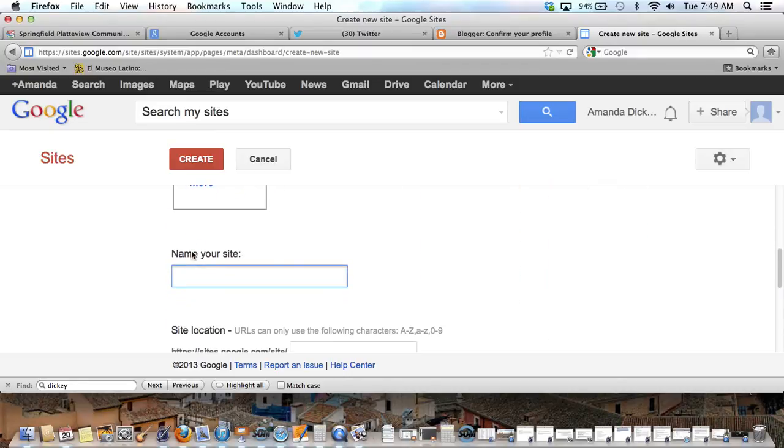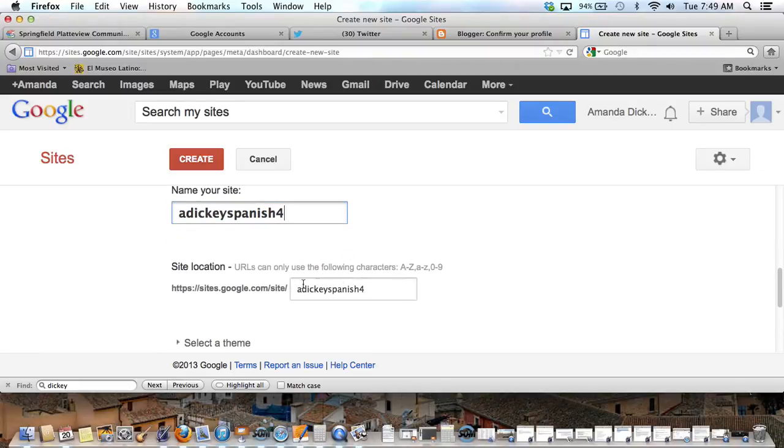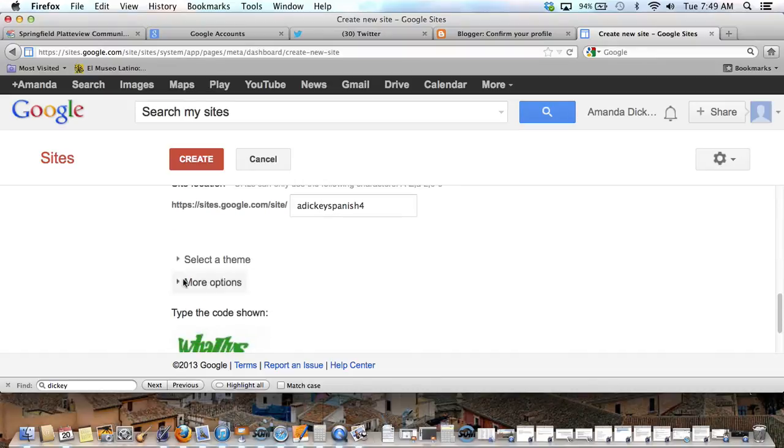This is very helpful for me if you follow this format. Your first initial, your last name, and then the class that you are in. So, for pretend, I'm just going to call it A Dickey Spanish 4. So first initial, last name, and the class that you are in. It'll show you what your URL will be right here.